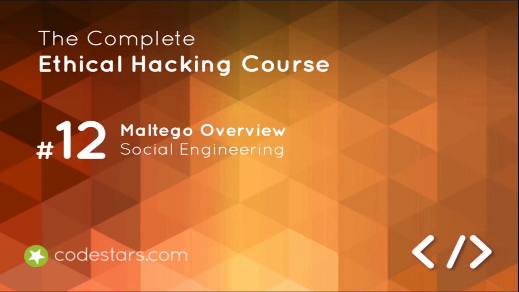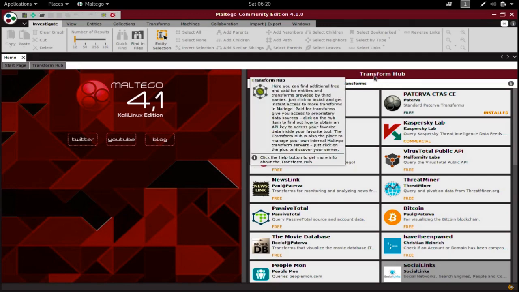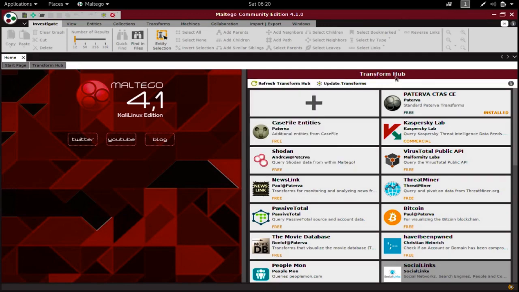Hi! Within this lecture, we're going to see how to use Maltego in our strategies. When you first open Maltego, it may ask you to create a username and choose a password, and please do that because if you don't, it may not work properly.